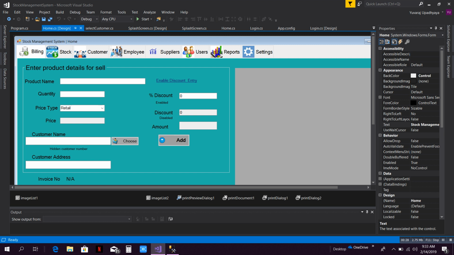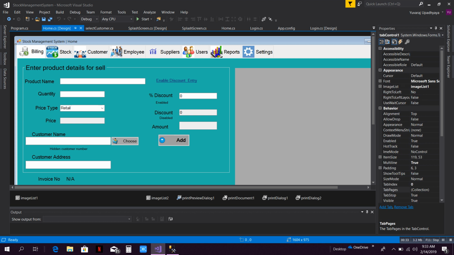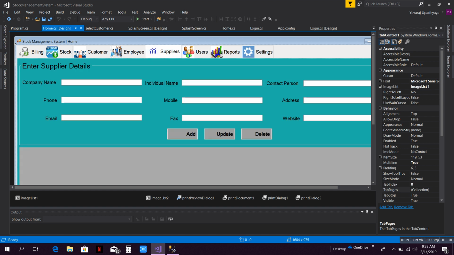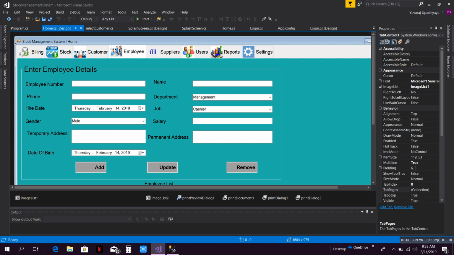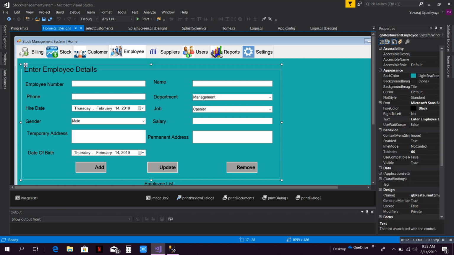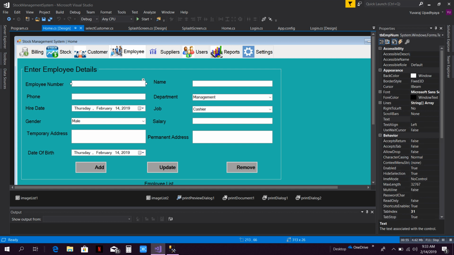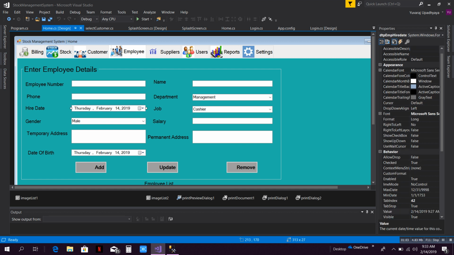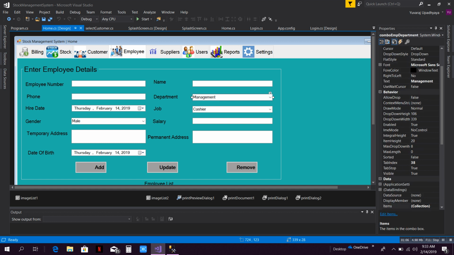Here in design view, we have home.cs. Inside that we have a tab control. In this tab control, we have already done the work about users and suppliers. Now today we are going to work on employee. Just make an employee tab, and in the employee tab you make a group box inside which we have fields: employee number, name, phone, department, hire date, and in hire date here is a date time picker. And in department here we have a combo box.